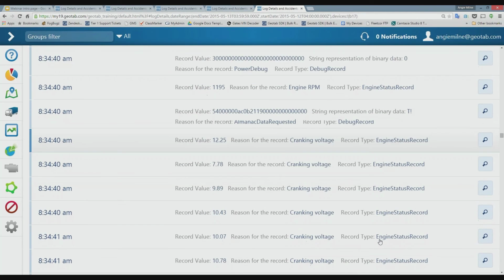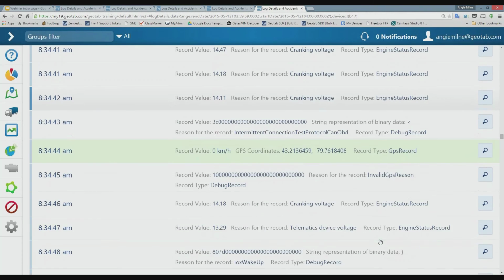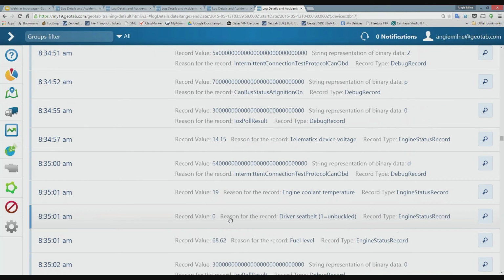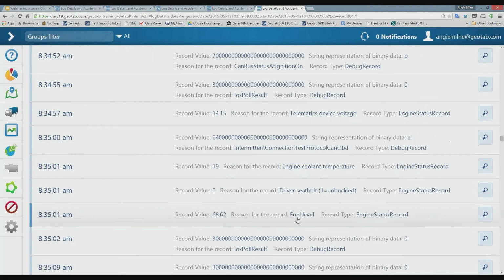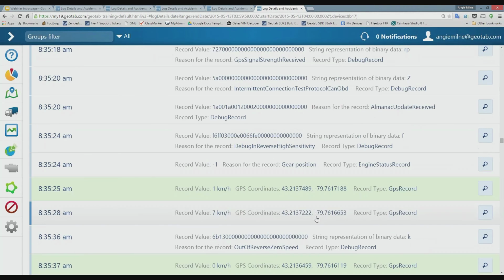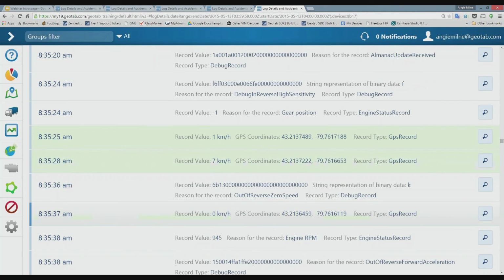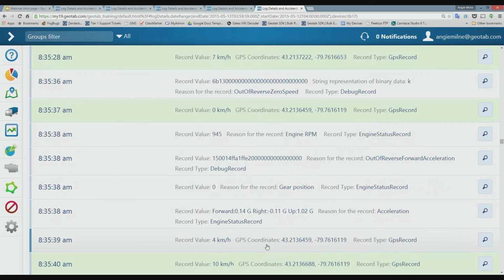And as we scroll through, we've got our cranking voltage again. See another seatbelt log here. So we can see he's now got it at 0, which means that he's buckled his seatbelt, and which means we should start to see him driving, which we do. He put it into reverse, he's got his speeds, and then he starts driving his vehicle.